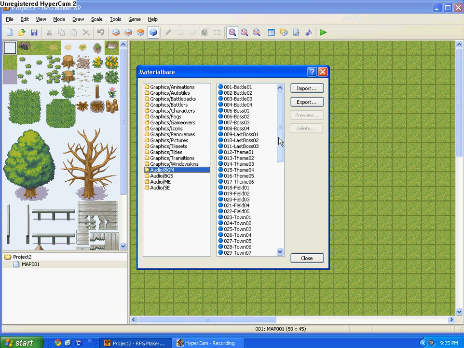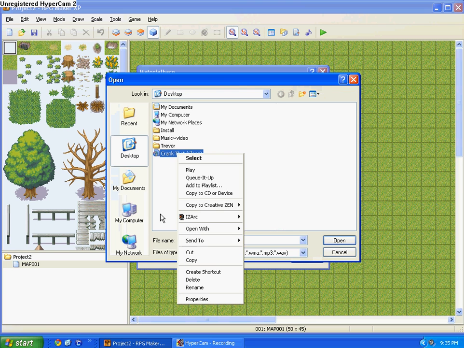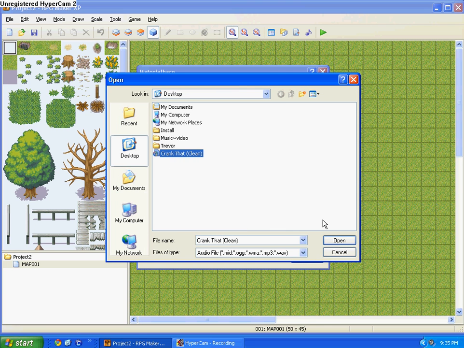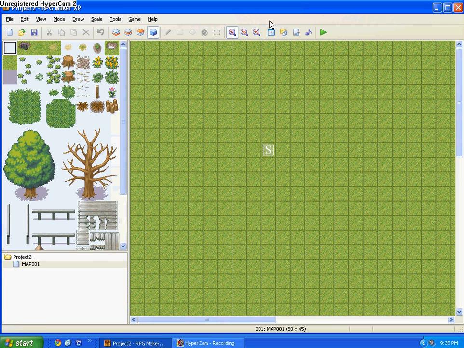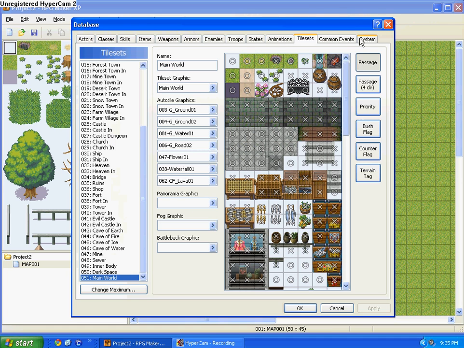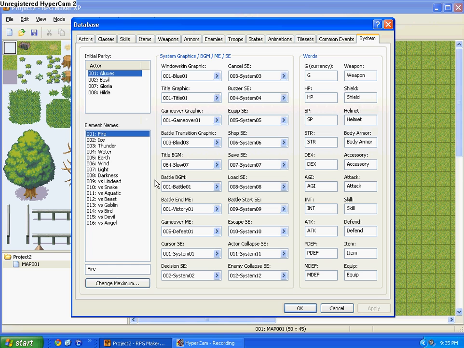And now for your music, go to audio/BGM, and then I'll press import, and then double click your music, and that should be on there. Now press close. Now go to database, and then go to system.